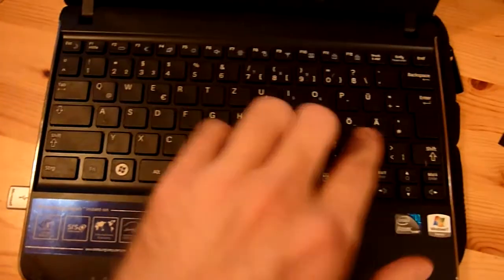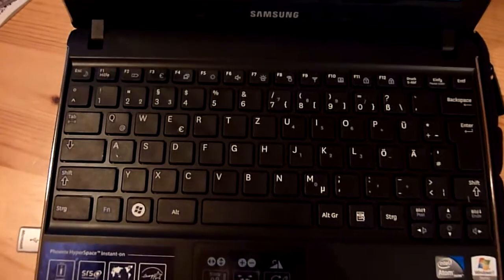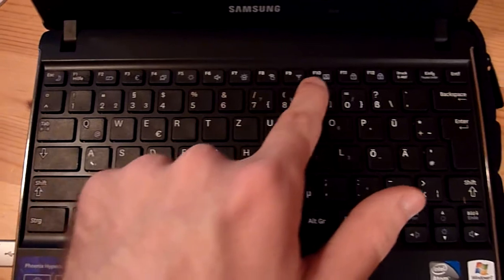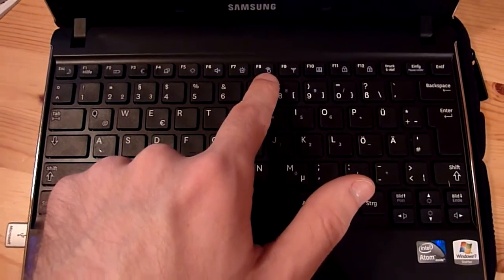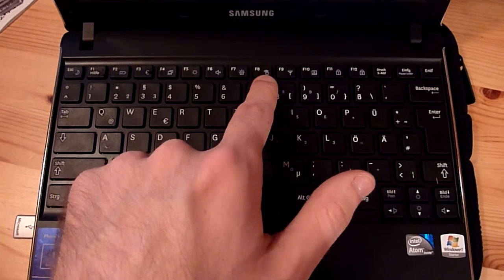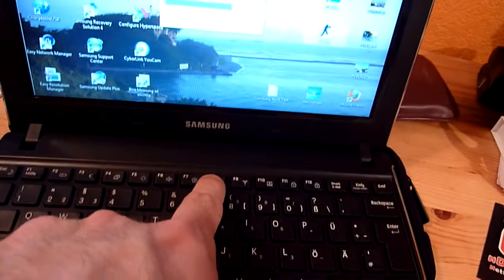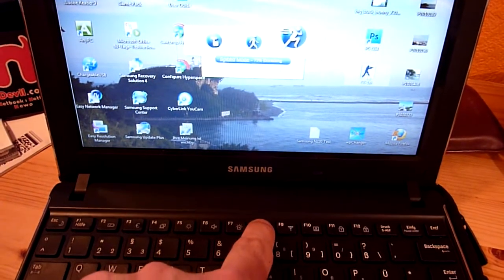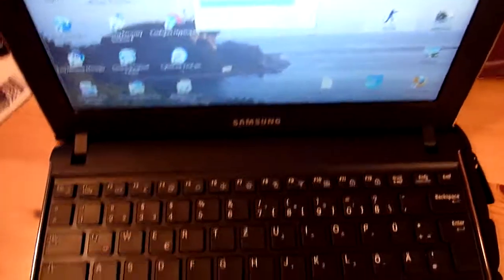really good. In America you will have a smaller enter button, but everything else should stay the same. We have of course some basic functionality buttons, like this one is actually for changing the processor setting from normal mode to silent mode and speed mode, but normal mode should be good.